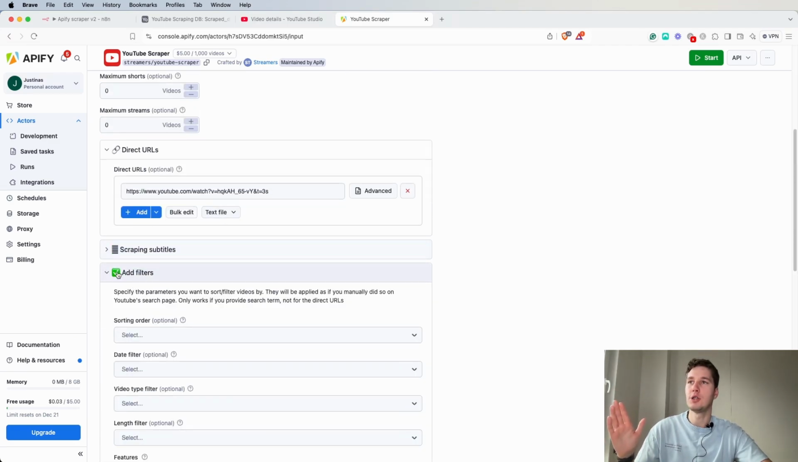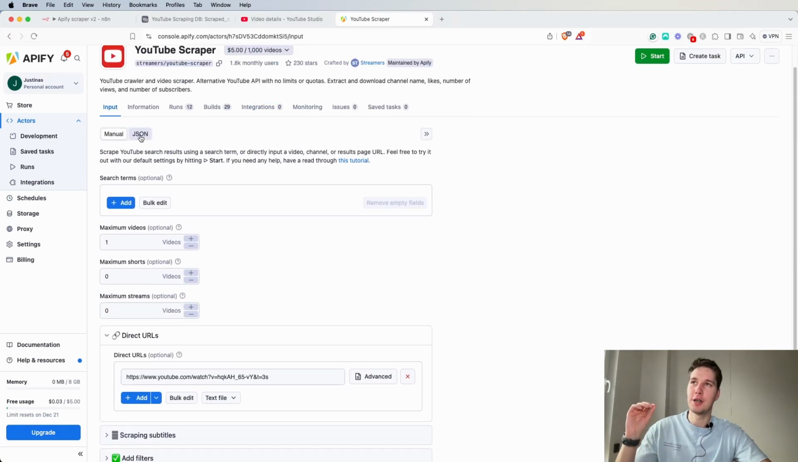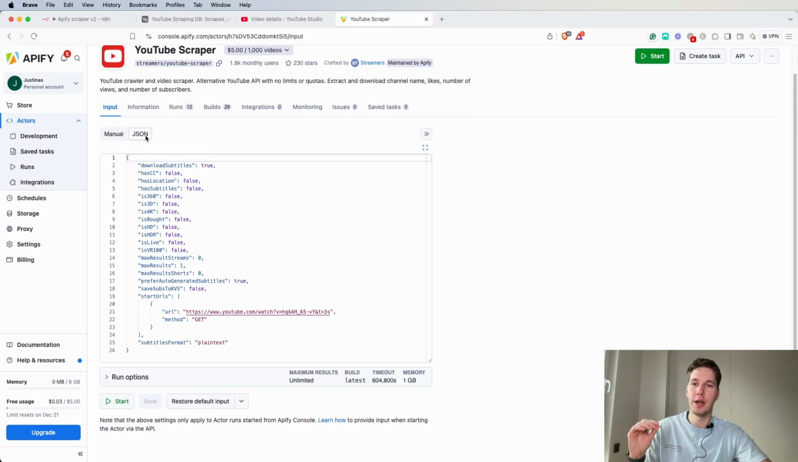But basically, once you set all of the parameters, you go to the JSON over here, and you'll notice that you have all of the parameters. Download subtitles is true. This is what we need. Other parameters are false because I don't need them. Max results is 1 because I'm only going to be scraping one video. The method is get, and there's the URL. So now we've essentially set up the scraper. I already have a URL added here, but later on I'm going to replace it.